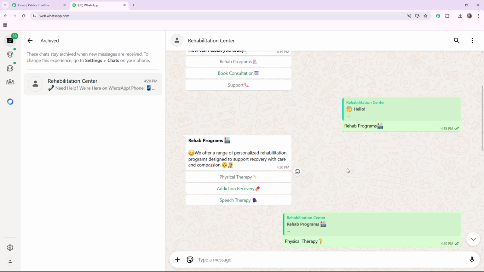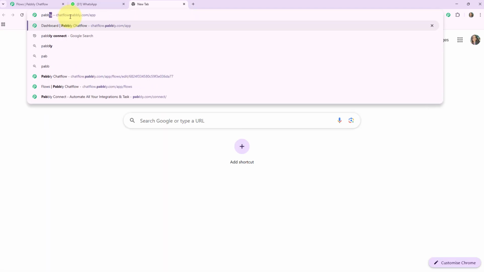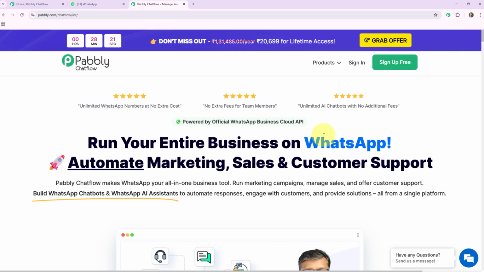If you want to create this chatbot, then you have to follow the step-by-step directions that I am giving you in this video. So at first, you have to click on a new tab and search pabbly.com/chatflow. Here you have landed on the official page of Pabbly Chatflow.